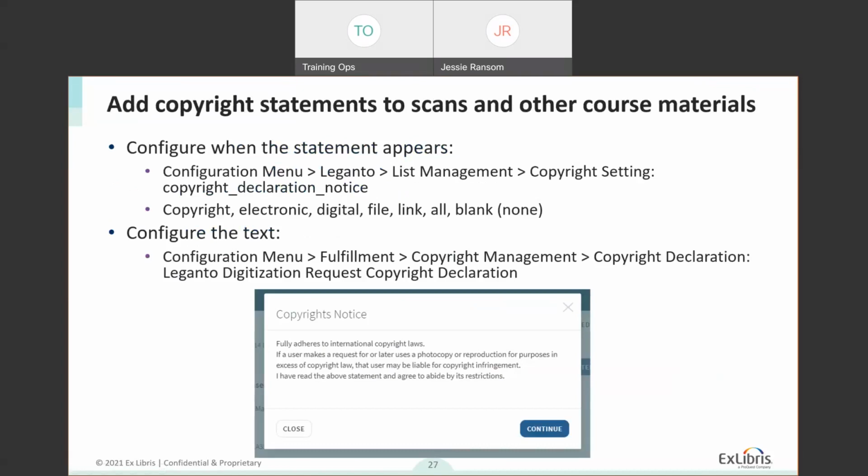you can use it to add copyright statements to the things that you scan, or really to any of the course materials. What you would need to do to use this is, first of all, configure when the statement will appear. This is primarily based on the type of citation. Do you want it to appear for uploaded files, for links, for digital files, for electronic resources, for all of them? Or do you only want it to appear when there is a copyright record, meaning you have previously used the copyright and digitization workflows, and you now have a copyright record?